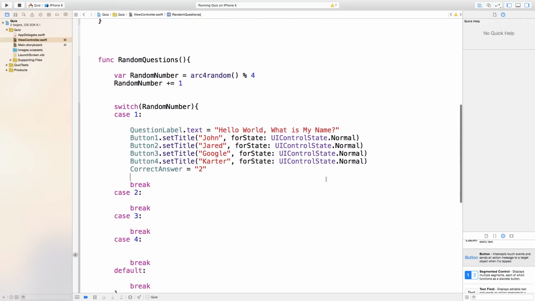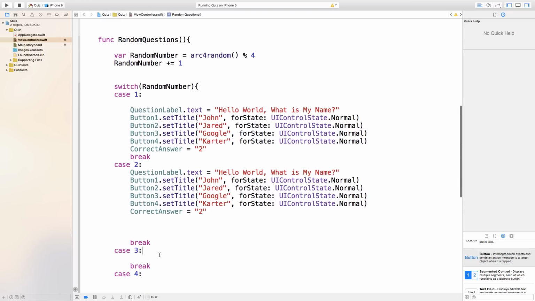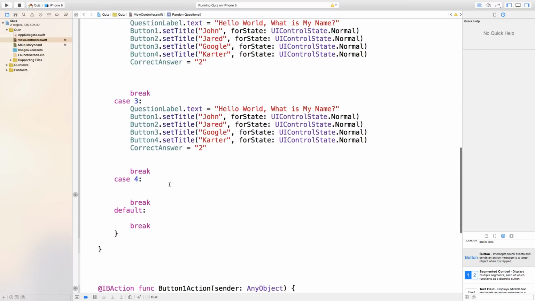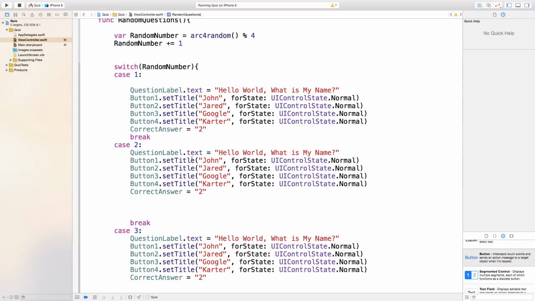All right, and now let's go down here and go to our case 2 function right down here, and we can easily just copy and paste all of this. You can change accordingly to which cases. So let's go ahead and do that for one of these cases. I'm not going to do them all. So let's say question label.text, what is my last name?